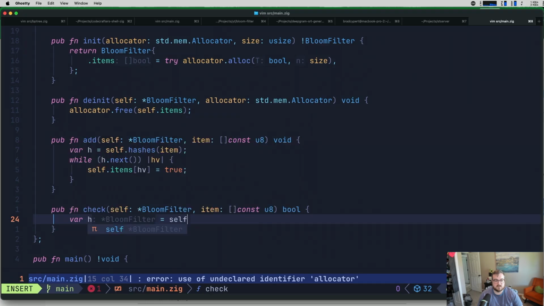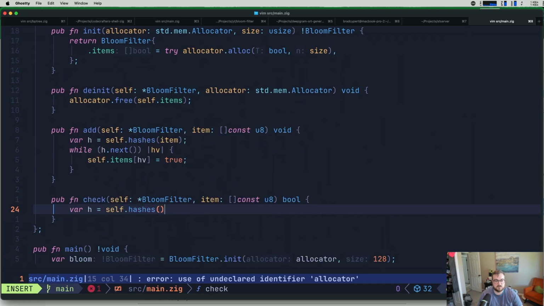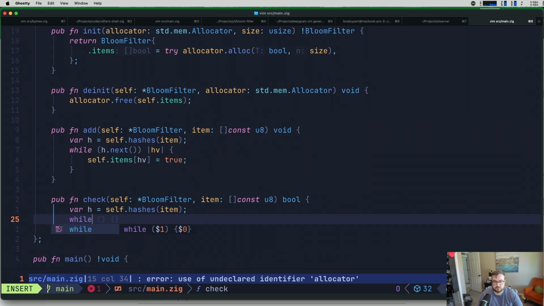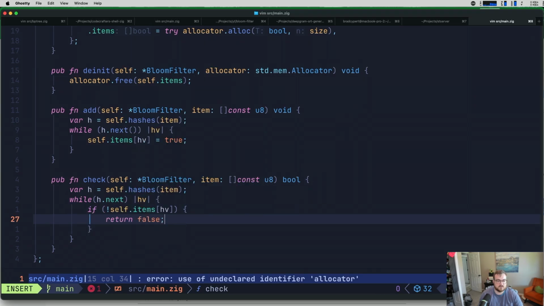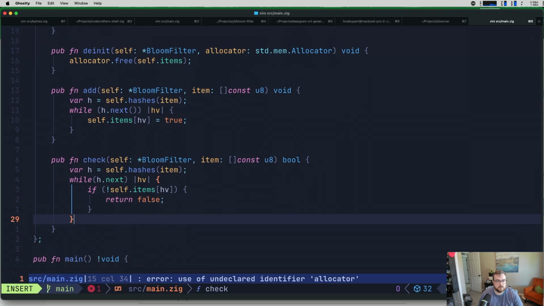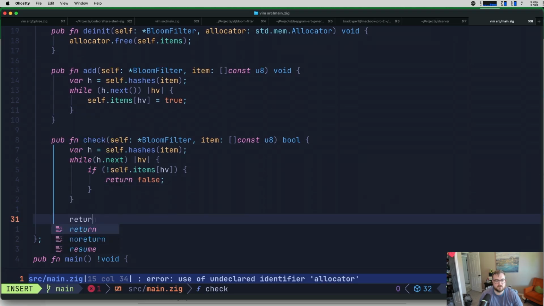So again, we can say self.hashes to get our hashes for an item. Use another while loop here. So we can say while h.next, and we want to get hash value, if not self.items hash value, return false. Otherwise, we've finished our while loop, and then we can return true.